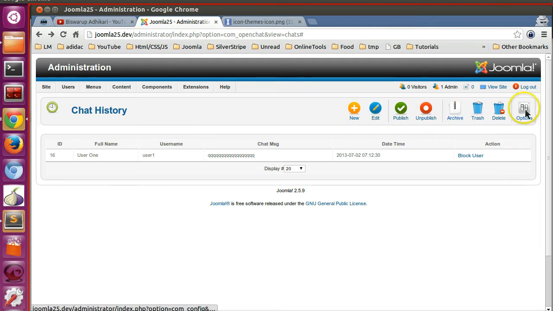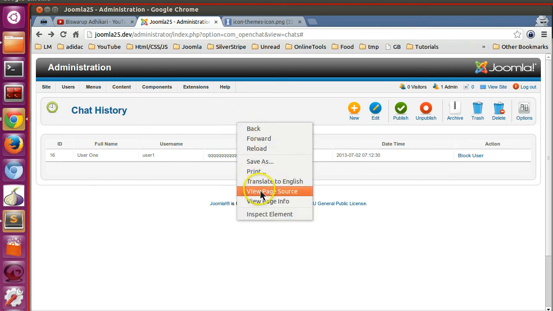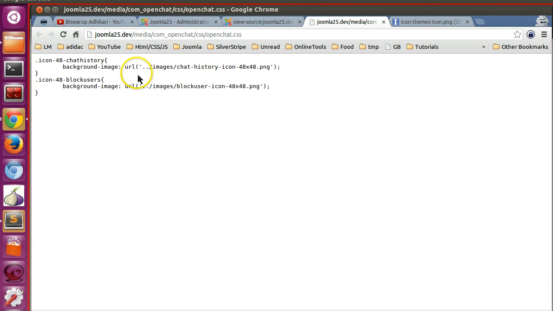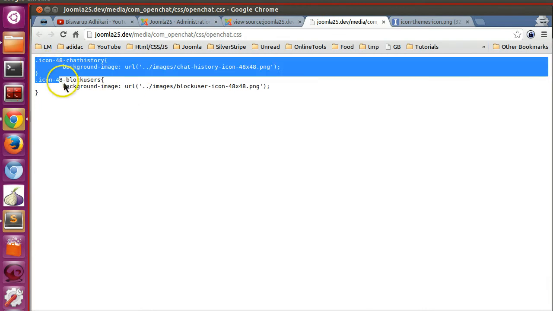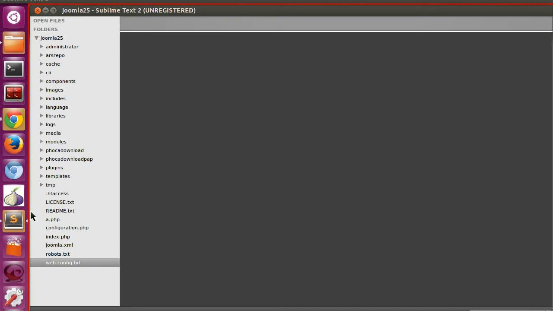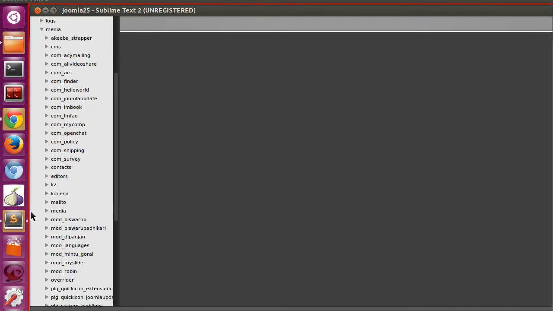To create this icon, at first you have to create the icon class in the CSS, because in the previous episode we saw how we created this icon. The same process applies here to create our custom one. So let's check which CSS is included here, so here we will create the icon. Let's open this file in Sublime Text, my favorite editor.